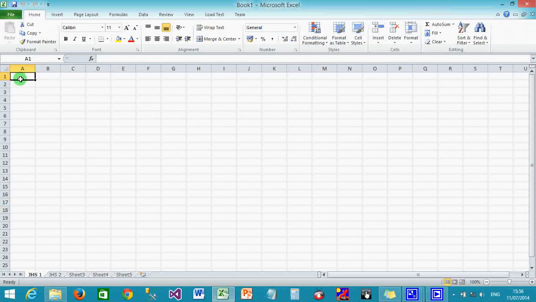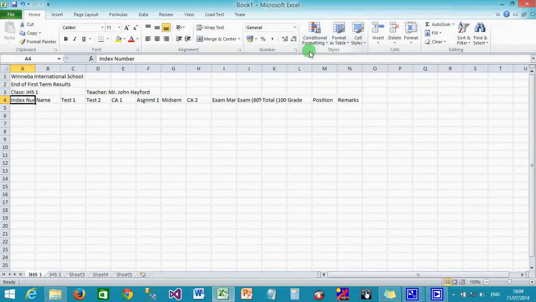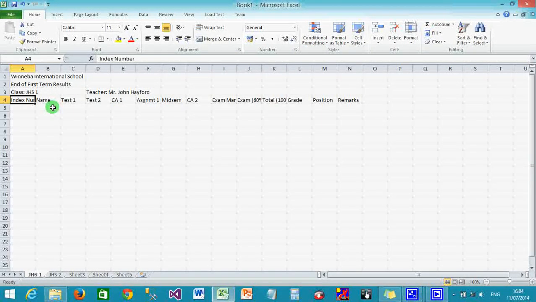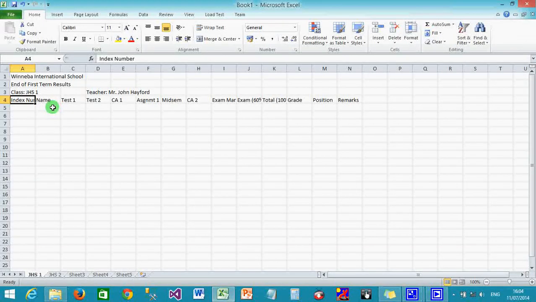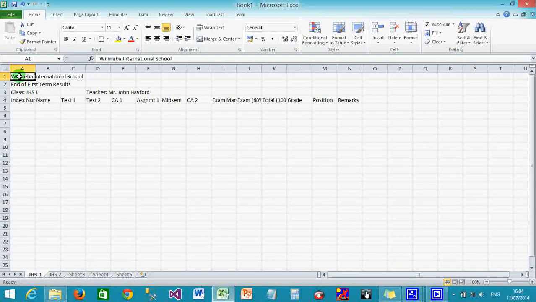I'm going to quickly type the data we need so we can start entering our formulas. Okay, I have typed some of the data. Now I'm going to take you through some of the formatting steps. In the first row, cell A1, I have Winneba International School.